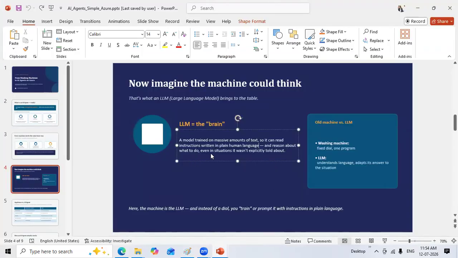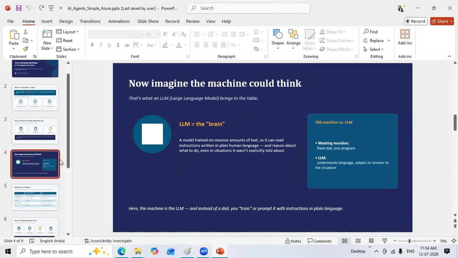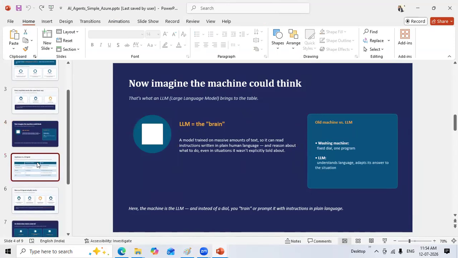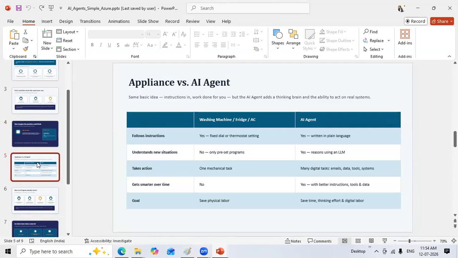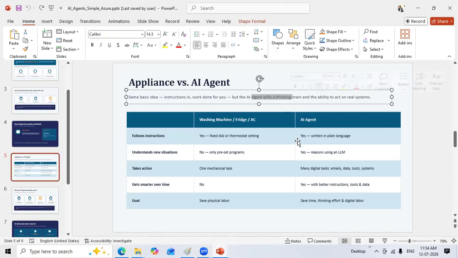It reasons about what to do, even in situations it was not explicitly told about. Even though you're not telling your agent what to do, because of the conditions, the terms and conditions, it understands. Let's understand appliances versus AI agents. Some basic idea: appliances take instructions and do the work for you, but AI agents add thinking. That's all. What's the difference between a normal machine and an AI agent? Thinking and the ability to act on real systems.